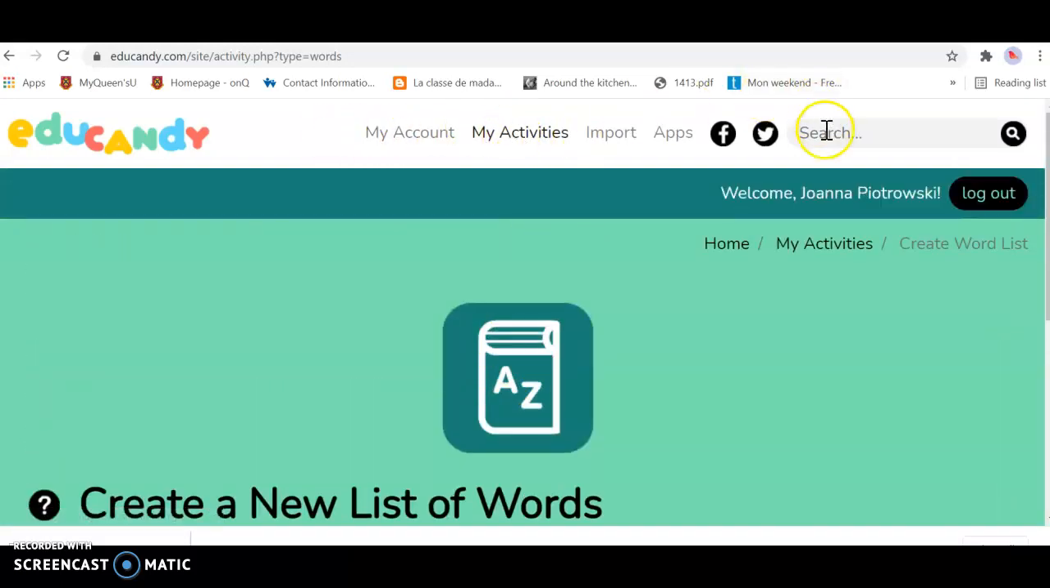You can also search for games if you'd like based on a topic. For example, you are looking for a French game or French words. Let's just type in French and see what we get.